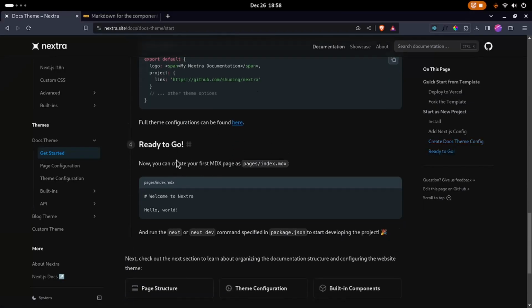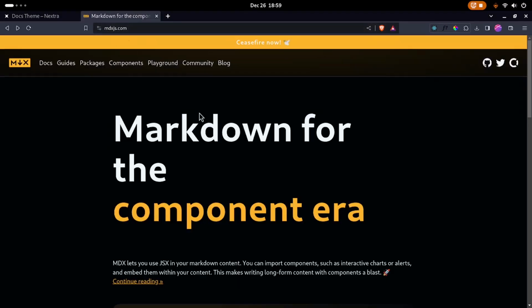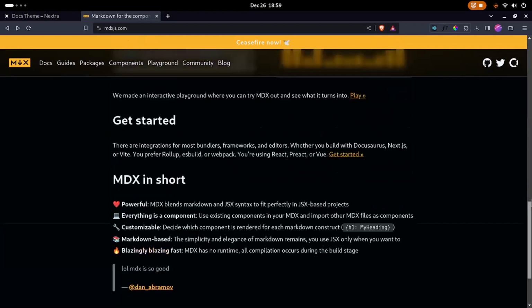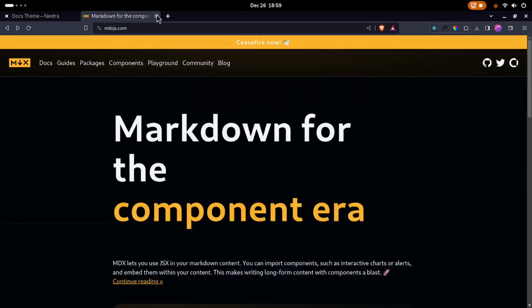Then it says once we do that, we need to go ahead and create our pages, and we need to create our MDX file, because Nextra uses MDX. If you don't know what MDX is, it is basically Markdown, but an extended version of it where we can use our own components or other React components inside. You can go into mdxjs.com and read about MDX, but we're going to talk about it just a bit in this video.